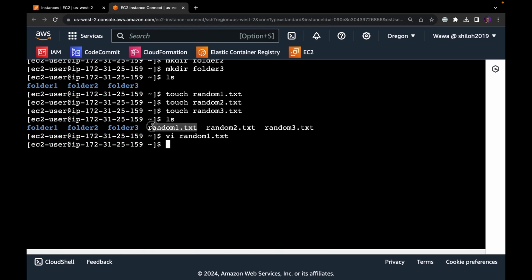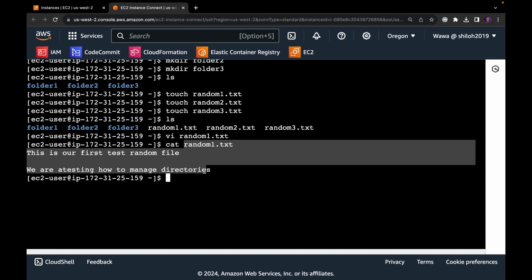For us to see the content in a file, like we said previously, you do the cat command. So we want to see the content in the random1 file. So we do cat random1.txt. You see the content. This is our first test random file.